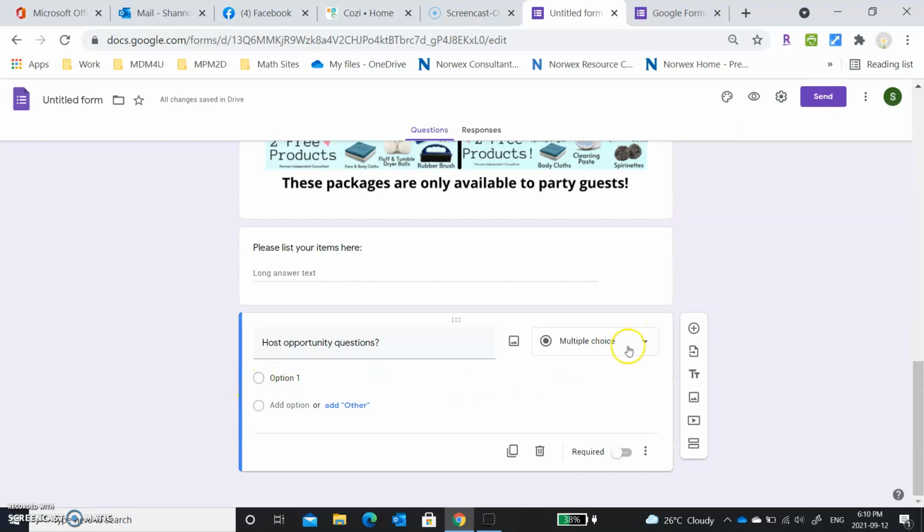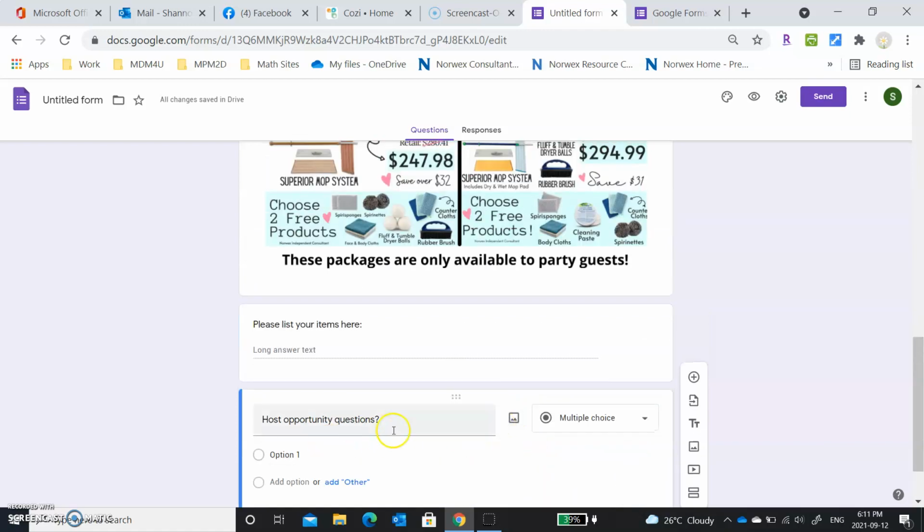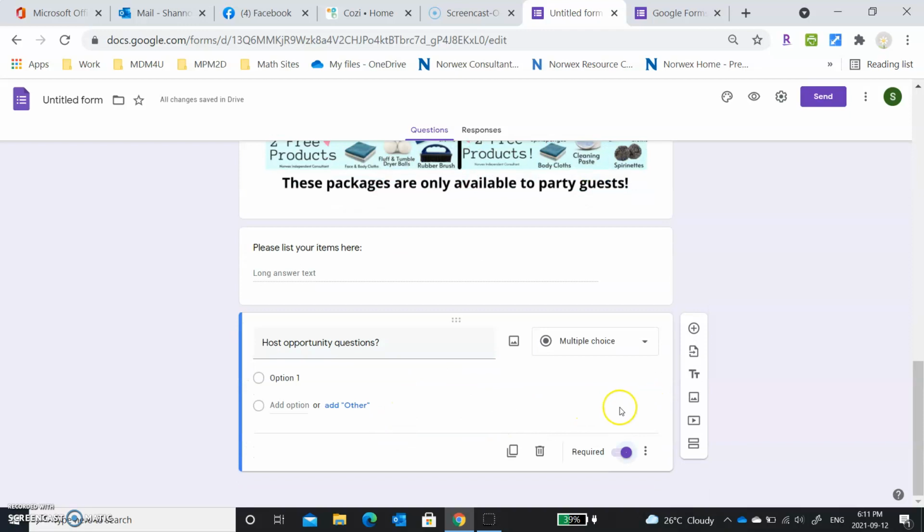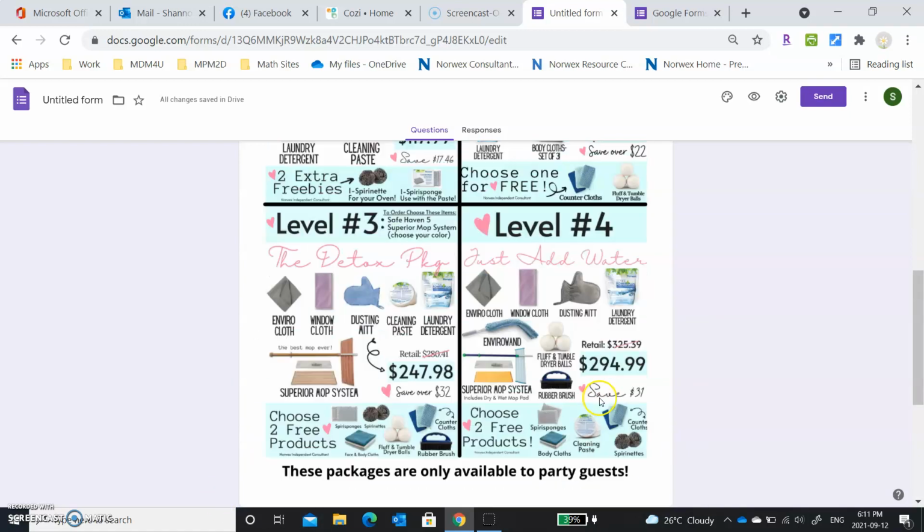And again, you can do multiple choice or check all that apply and make sure you choose the required toggle. Make sure that's on. If you make a mistake, you can delete it. So it's actually super simple to create your own Norwex order form. That's all there is to it.